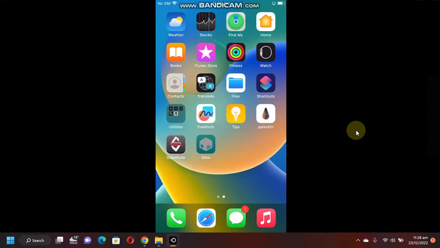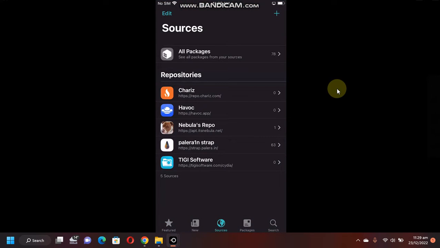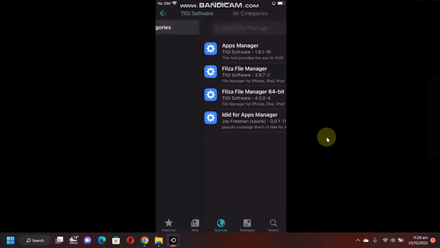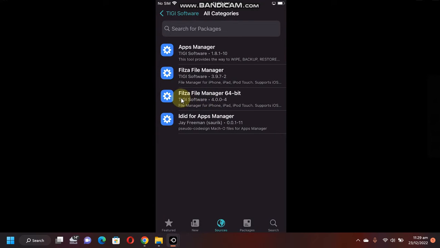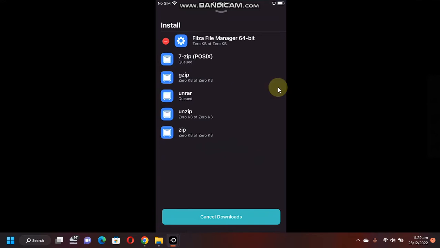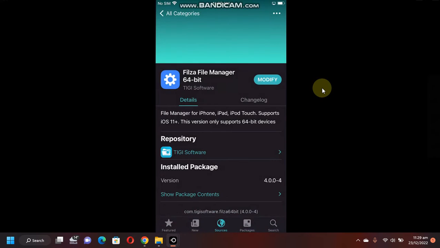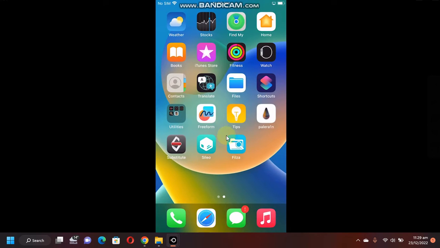So first of all, open Sileo. Now here you will have to add this source, that is digisoftware.com/cilia. Open this source, all categories, and install this Filza File Manager 64-bit, get and confirm. Alright, once done, tap done, and when you go home you will see Filza.